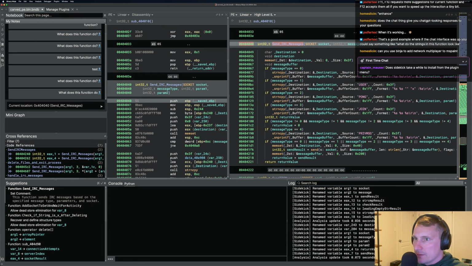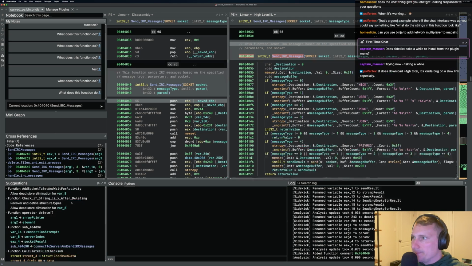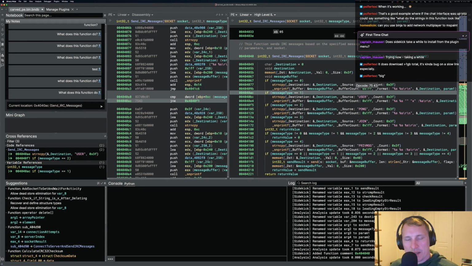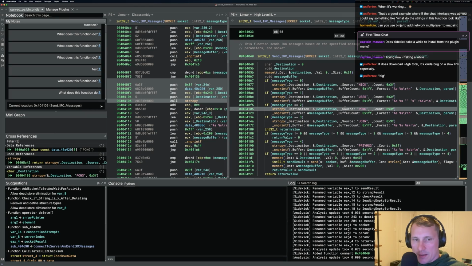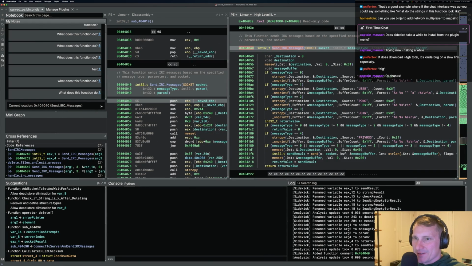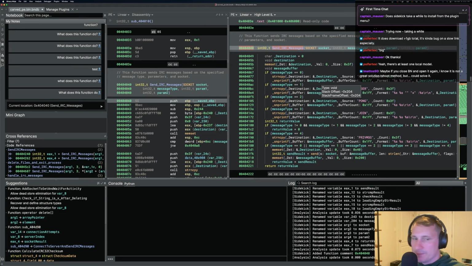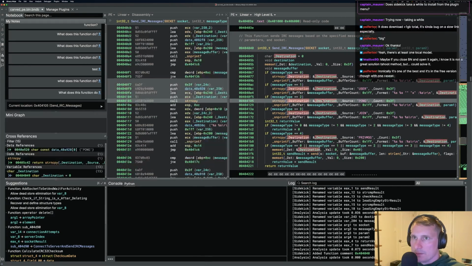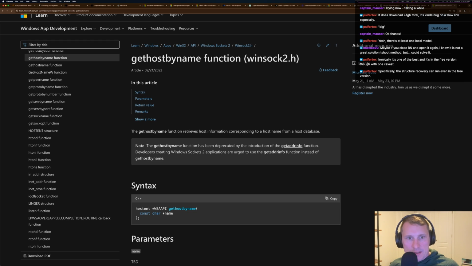So send, let's see, sends messages based on the specified message type parameters in socket. Yeah. Oh, I guess 1 gig is pretty big. Is that a local model? If you don't want to divulge anything, that's fine, since it's a commercial product. Yeah, there's at least one local model. Cool. Okay, yeah, let's do that. Ironically, it's one of the best, and it's in the free version, though with one caveat. Specifically, the structure recovery can run even in the free version.